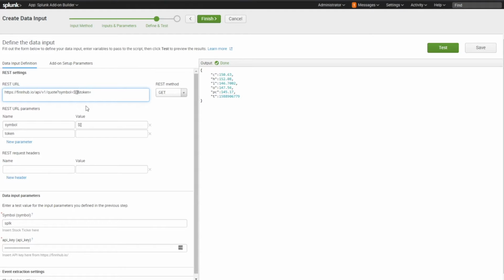Now we're going to start to use some tokens. These tokens are passed through from the configuration page into the URL. You remember on the last page we used symbol, and the token here will be API key for the next one as well. The syntax for that is a dollar sign followed by a curly brace, and then a closing curly brace on the end of your value, and then Splunk will pass whatever you've set in those values here. We'll set them at the bottom here, so at the moment we've got SPLK, and then we'll specify the API key at the bottom.